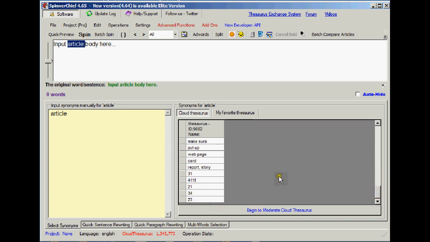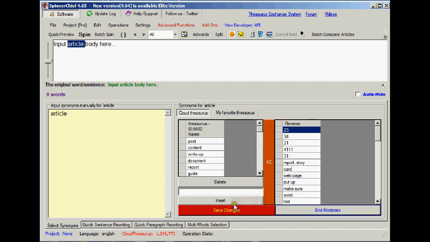They aren't really anything to do with the word article, so it'd be best if they were not there. So here we have a button at the bottom of the synonyms, begin to moderate Cloud Thesaurus. If we click that, we get some extra controls in now.